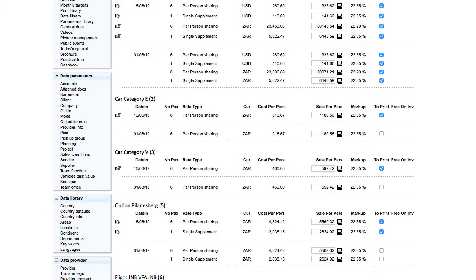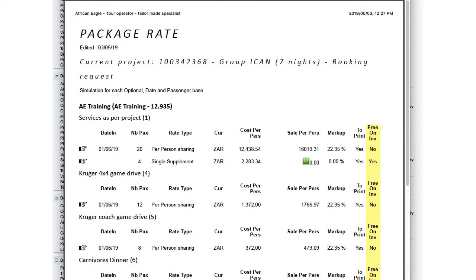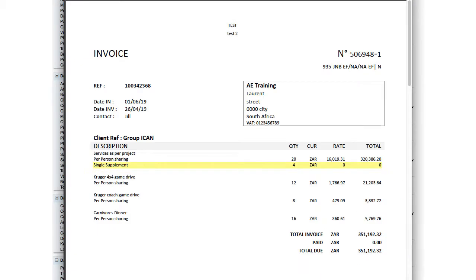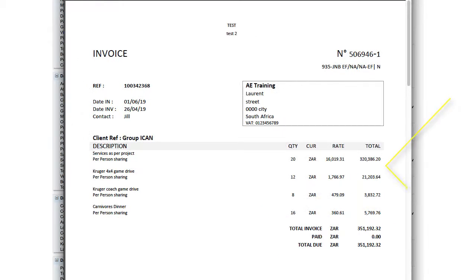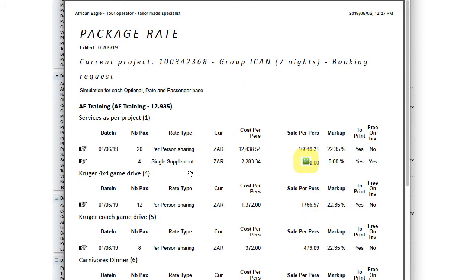The last column, Free on Invoice, applies only in the case of a zero rate. If it is yes, it means the zero rate will appear on the invoice. This function is used when we agree with the client on a zero rate for an aspect of the project and we want this to be clear on the invoice. If it did not appear, it might seem as though the aspect simply didn't apply. An M next to a sales per person rate indicates a manually amended rate.